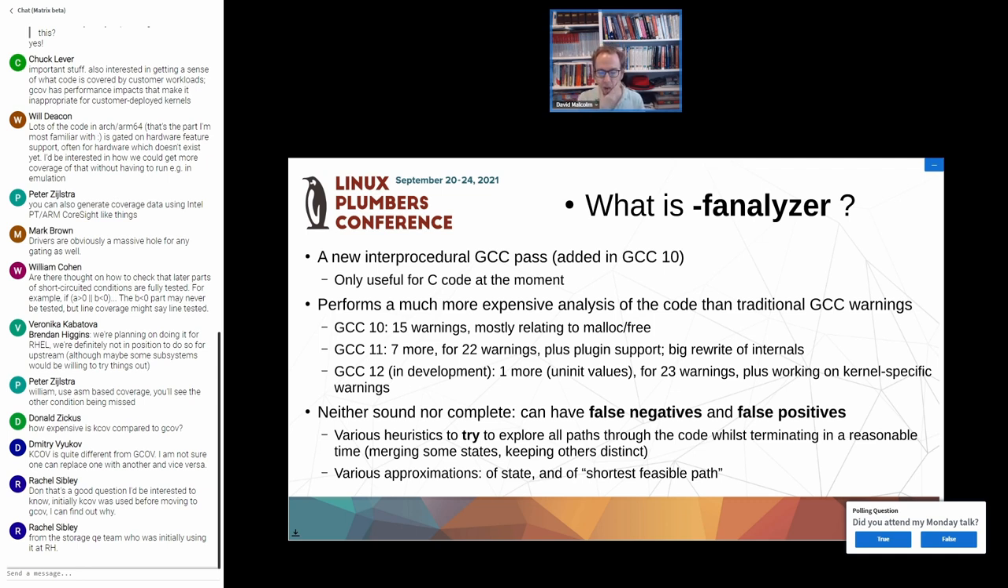For GCC 12, which is currently under development, feature freeze is in November of this year, and we'll release in the spring of next year. The main change I've made is that I'm tracking whether values are initialized or not at the per-bit level in a path-sensitive, interprocedural way, which is much more precise than the existing GCC warning for uninitialized values.